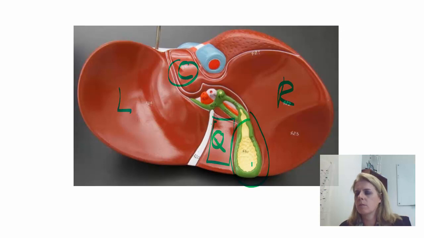And we're going to name the tubes that go to the gallbladder. If it's making bile and coming from the left side, that's the left hepatic duct. If it's coming from the right, that's the right hepatic duct. They come together and make the common hepatic duct. And then this is going to go down into the small intestine, and that's called the common bile duct, or the bile duct. The duct that connects the gallbladder to the bile duct is called the cystic duct.